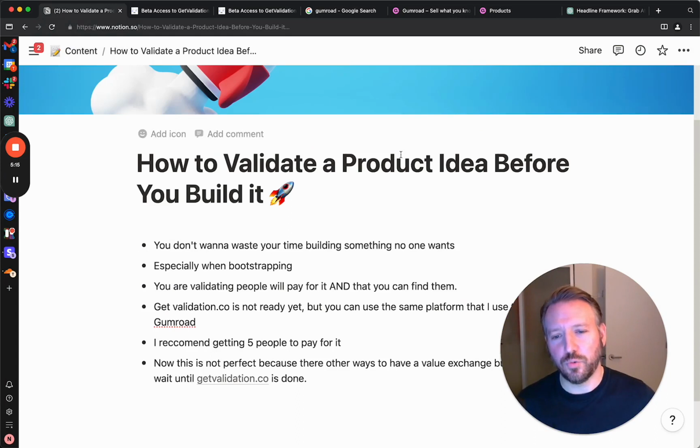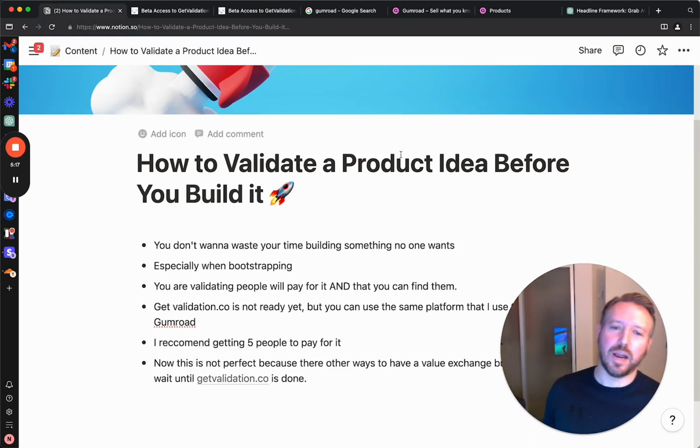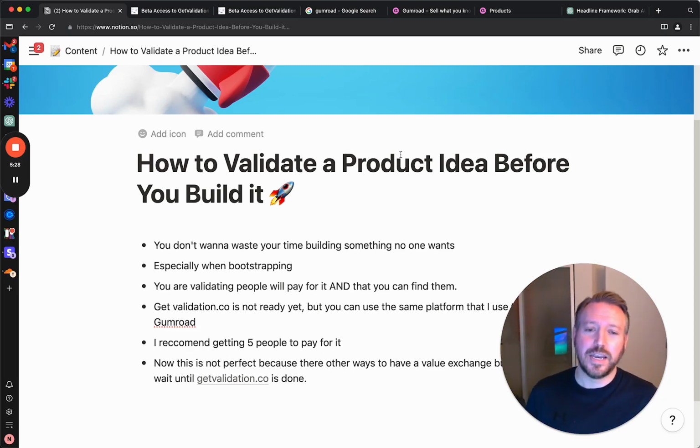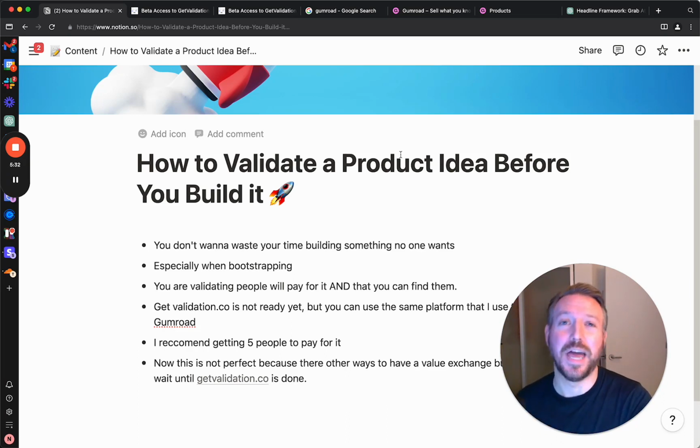Now, of course, I do want to mention this is not perfect, right? What you're essentially trying to do is establish a value exchange of some kind to validate the idea that it's important to these people and that they'll pay for it. Getting them to actually pay for it is the strongest way to do that, right? That's super strong validation, but it's also not the only way to do it. And so this is not a perfect approach using Gumroad.